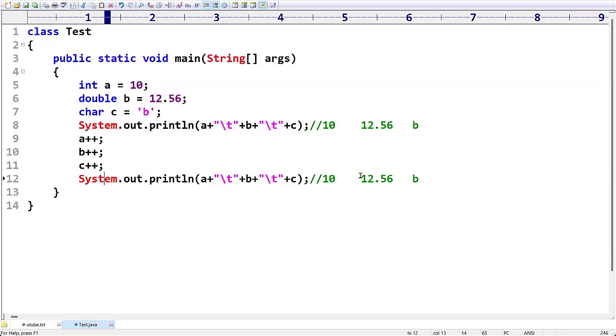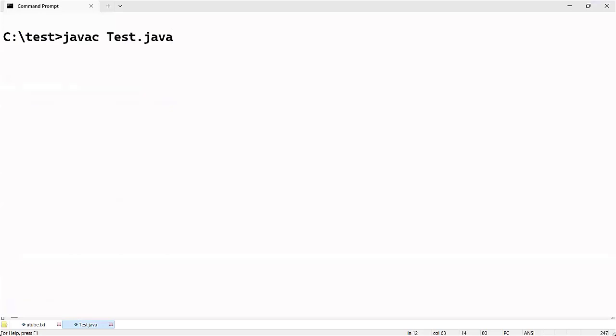I incremented all these three values. So what is the output that we are going to get? Here it will be 11. Here 13.56. Sir, here I am expecting the value as 99. Why are we going to get 99? I will explain. Let me check first of all.